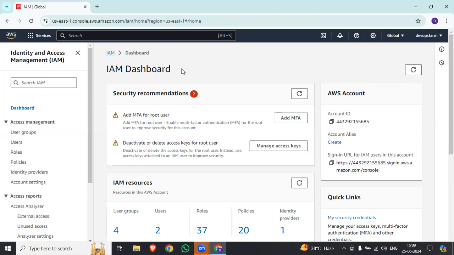Rohan wants to use only the EC2 service. So the root user gives permission that Rohan can use only EC2, and someone else only another service like S3, Lambda, or VPC. So that's why we use this IAM service.